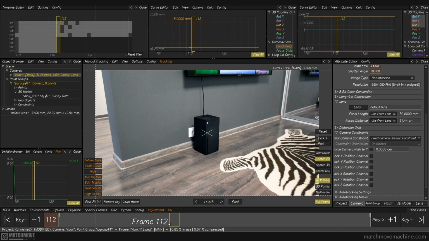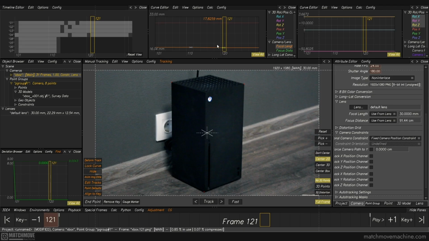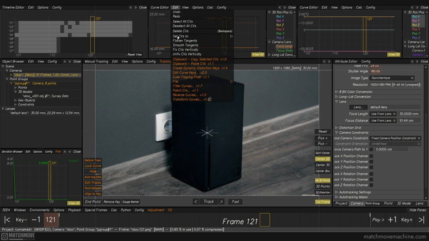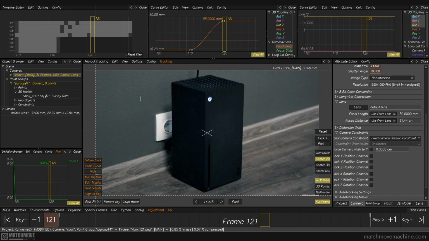Next we move to the frame where the focal length adjustment ends. We set a new key, either manually by moving the point on the graph or through the menu. Edit, Edit Curve Keys, where you can enter the desired values. Both methods work. Choose whichever is more convenient. Frame 121, 55 millimeters. And now we can try to solve this camera.